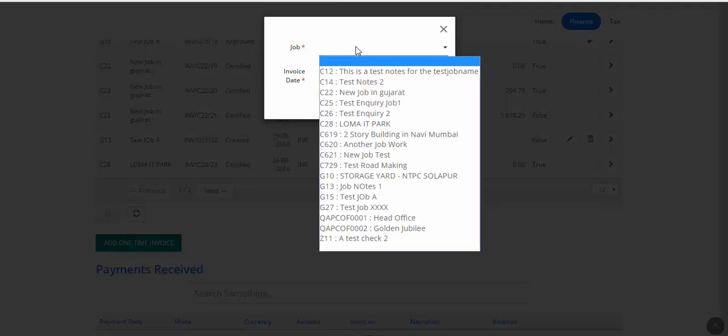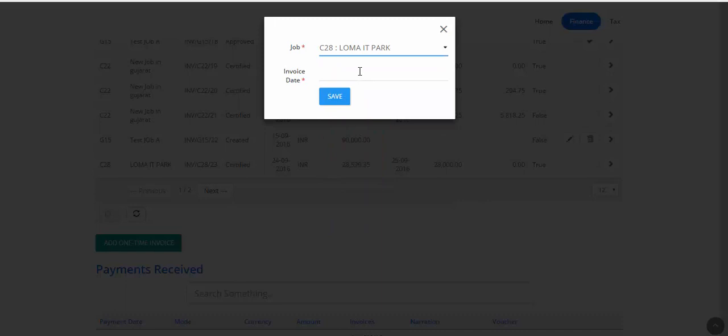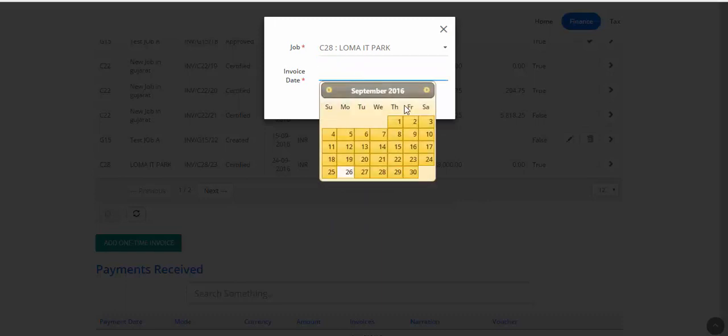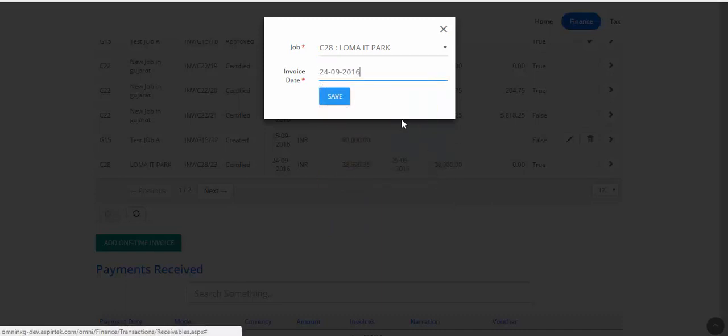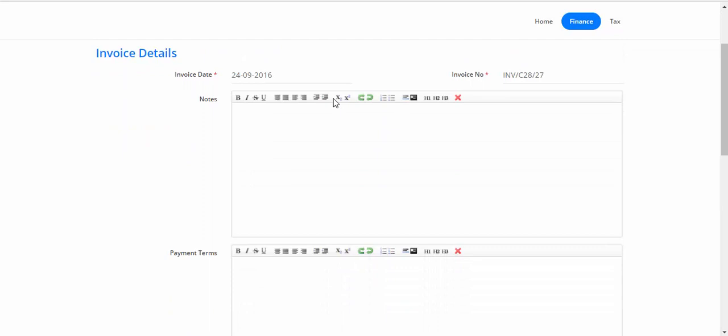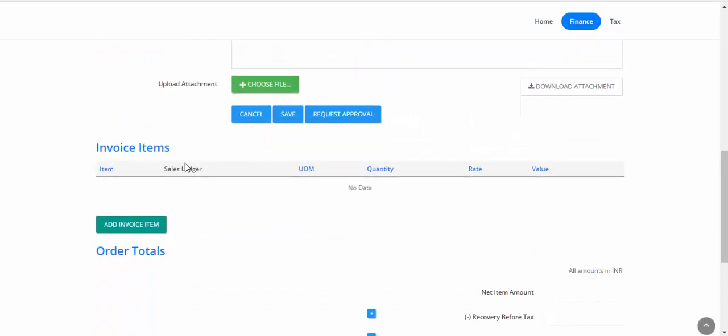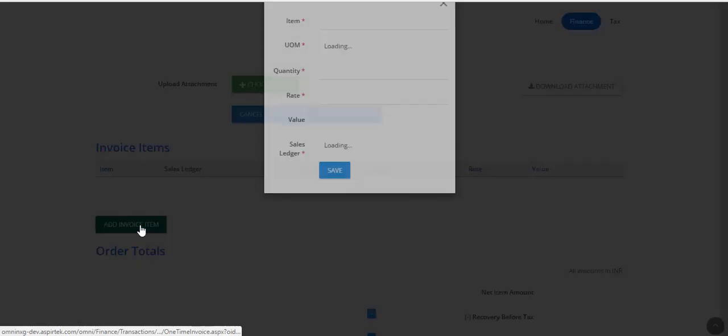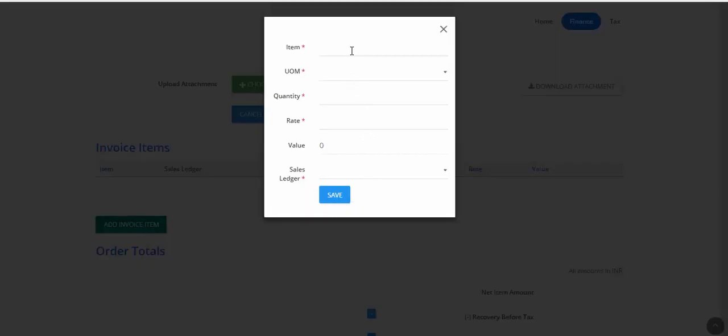Choose the job that you wish to create an invoice for. So let's choose Loma IT Park. For the invoice date, let's choose 24th and click on save. Scroll down here and in the invoice item section, click on the button labeled add invoice item. So this would add a line into the invoice.